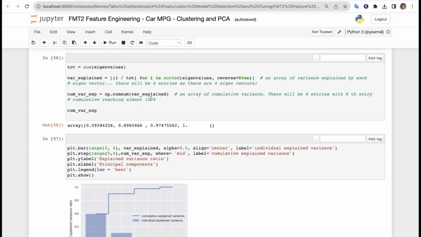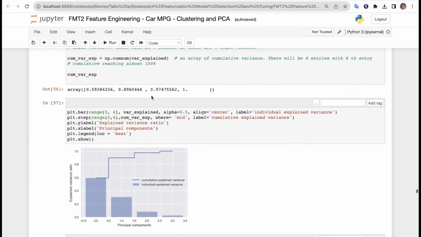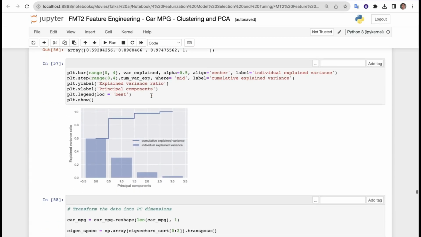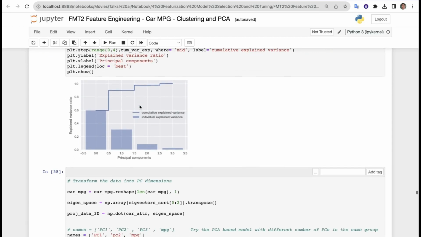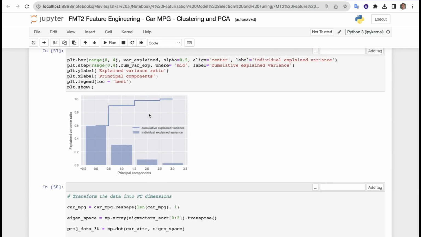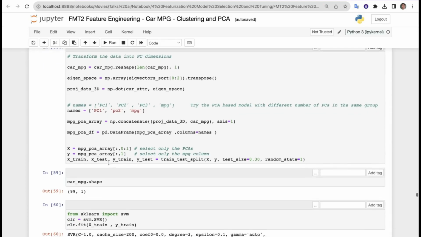So here we are creating an array of cumulative variance. So there will be 8 entries with the 8th entry cumulative reaching almost 100%. So this way we are now printing our bar plot, right? And the step you can see here for cumulative explained variance, and this is for individual explained variance. Now transform the data into PC dimension.